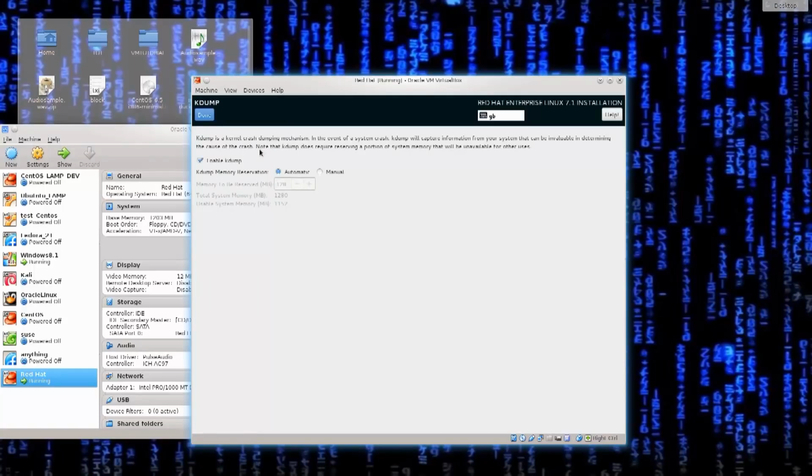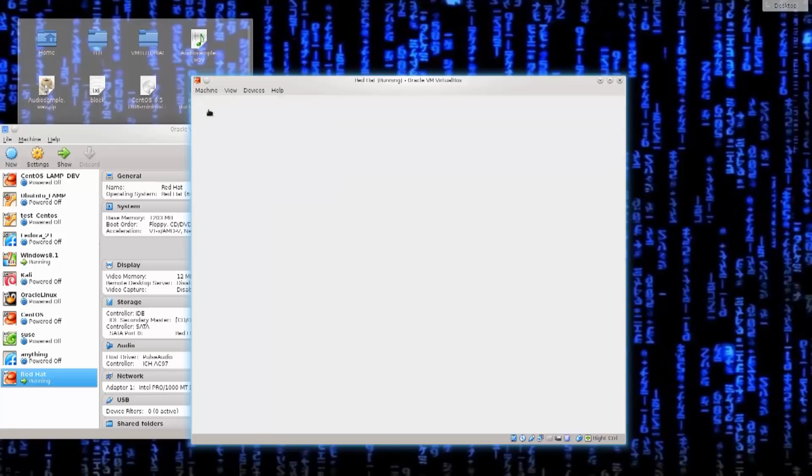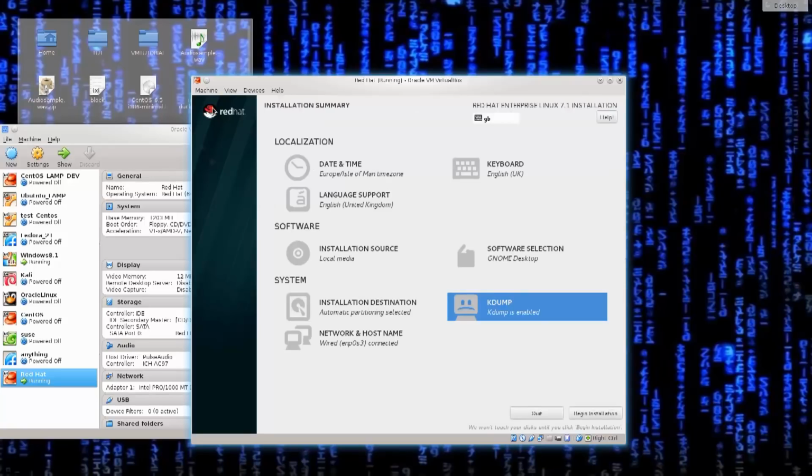So kdump is a kernel crash dumping mechanism in the event of a system crash. That is all you need to know about that for the time being. Just leave it on default, leave it on automatic, and if a crash happens or something of the kind, it will be recorded, so you will be able to extract some valuable information from it.